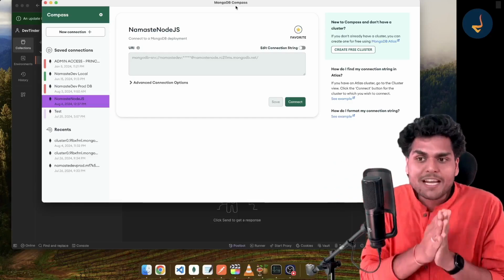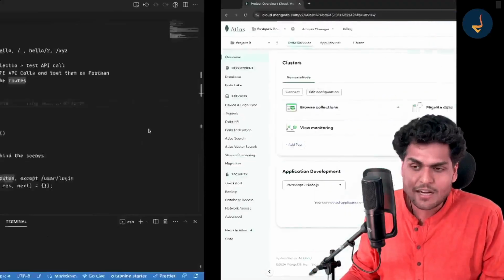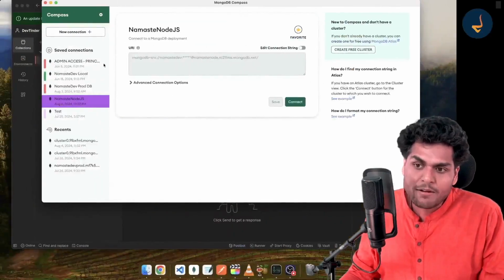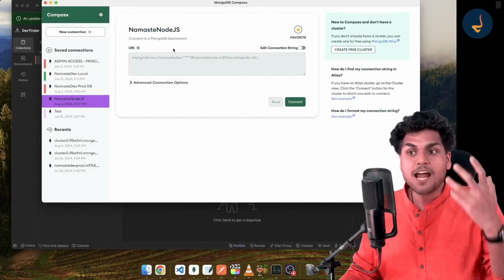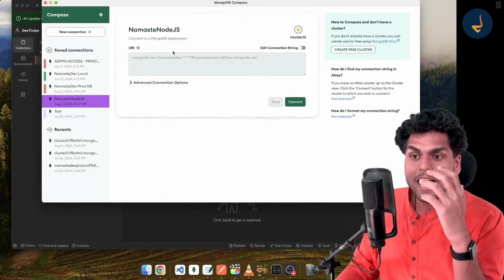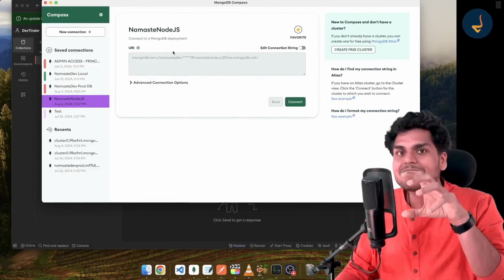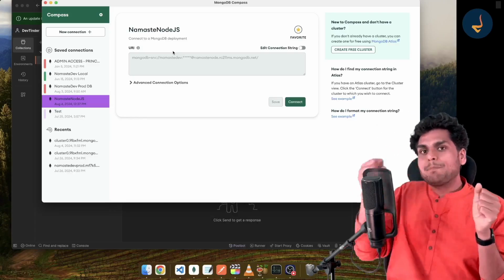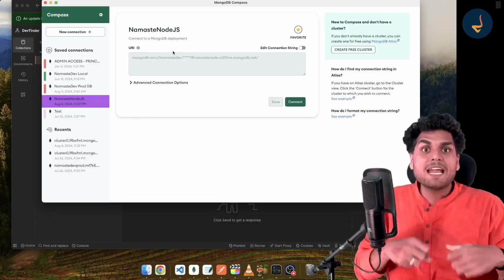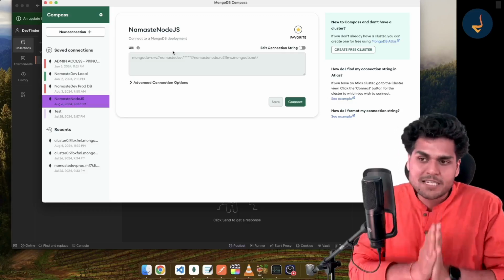But then we created a cluster on the official MongoDB website, this cluster. And we also came to MongoDB Compass and connected to that cluster. And we saw how we can basically see the data inside that cluster and inside that database. But now I want my application to connect to this cluster and create a new database. How would we do that? Let me just explain you.